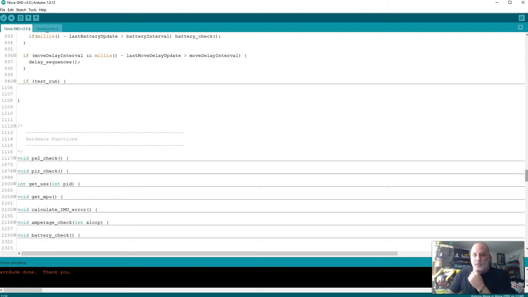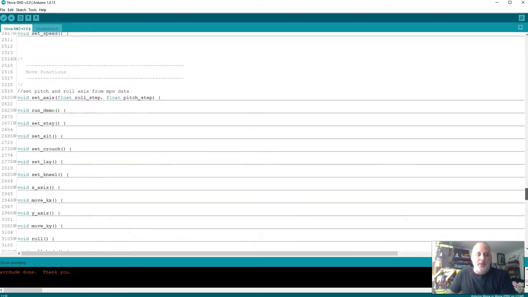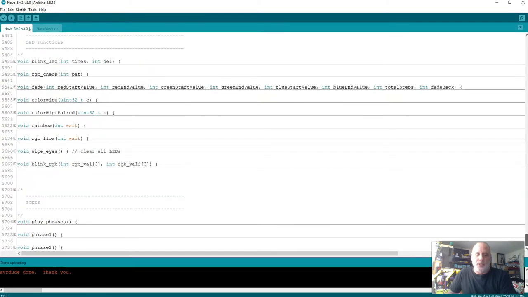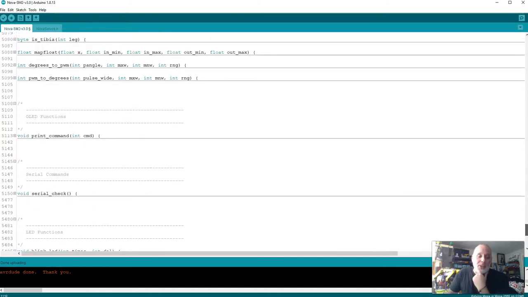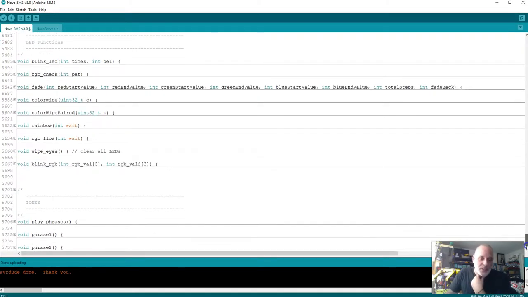But to be honest with you, we're at 1,100 lines of code. This file is close to 6,000 lines of code. So yes, I've written a lot of code for it. A couple of these functions are lifted off the internet, like rainbow and color wipe. Actually, color wipe paired is mine, but the others all come from Adafruit's NeoPixel library.